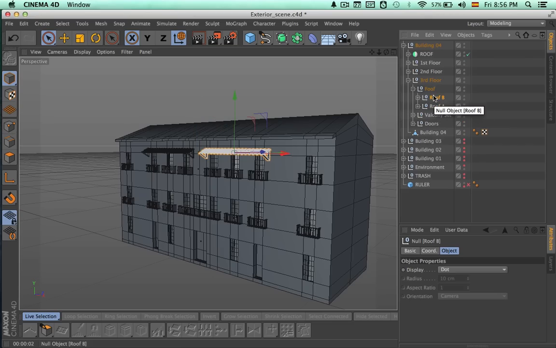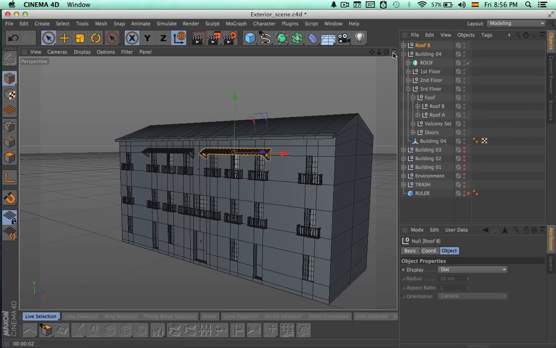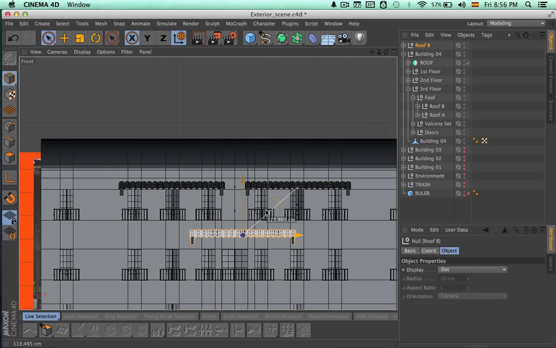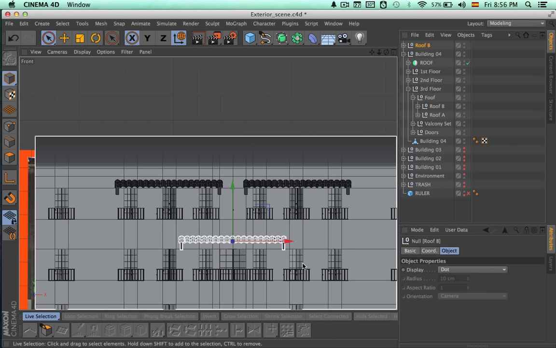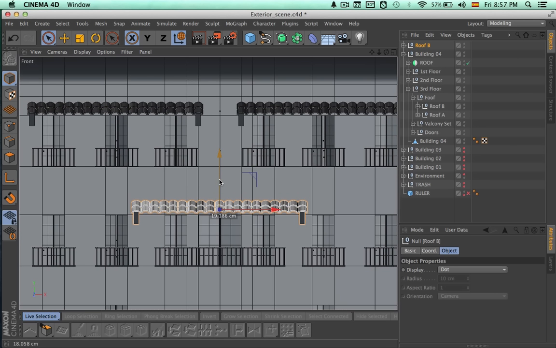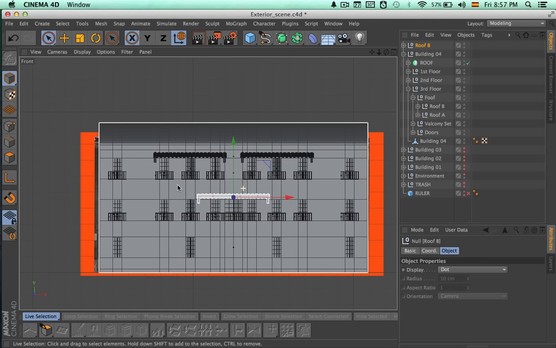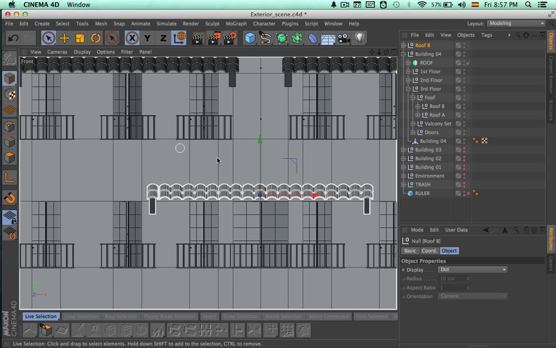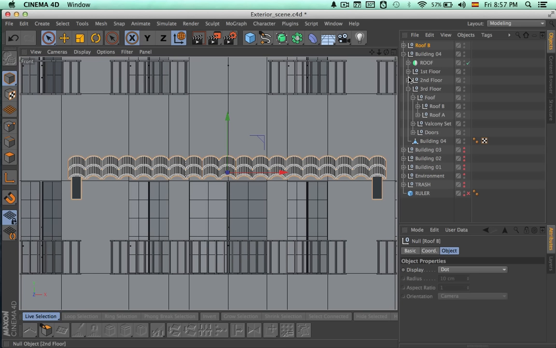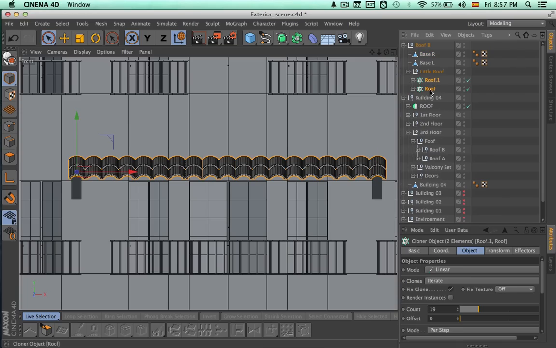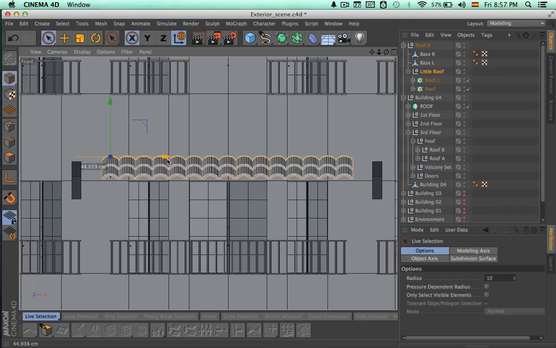And now we're going to make a copy of one of these sets of roofs. And we're going to come to the front view. And here we're just going to place them there. Okay, so we have to modify a bit this one. So we're going to decrease the count. That should work. Now let's move it to the right.